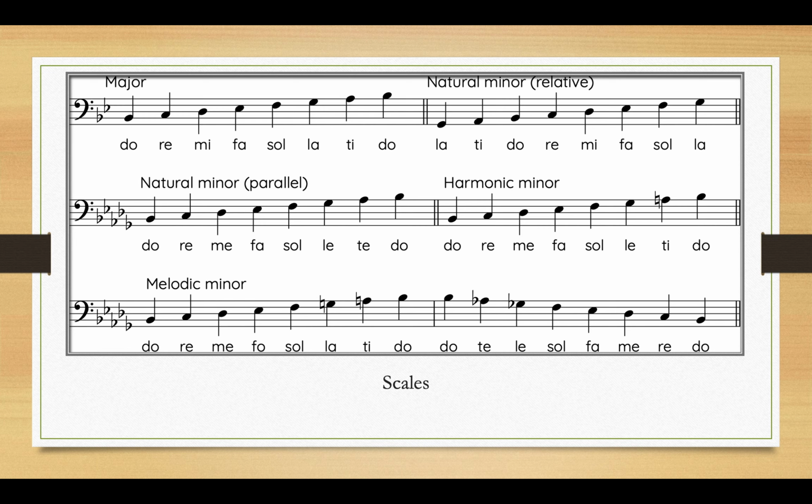Notice that on the way up, we have la and ti, so the raised scale degree 6 and the raised scale degree 7. Basically, those are identical to the way they would be in a major scale. And on the way back down, we have te and le. So the way back down in the melodic minor scale is actually identical to the way down on the natural minor scale. So let's sing that scale up and down. Two, ready, and. Do, re, me, fa, sol, la, ti, do, do, te, le, sol, fa, me, re, do.